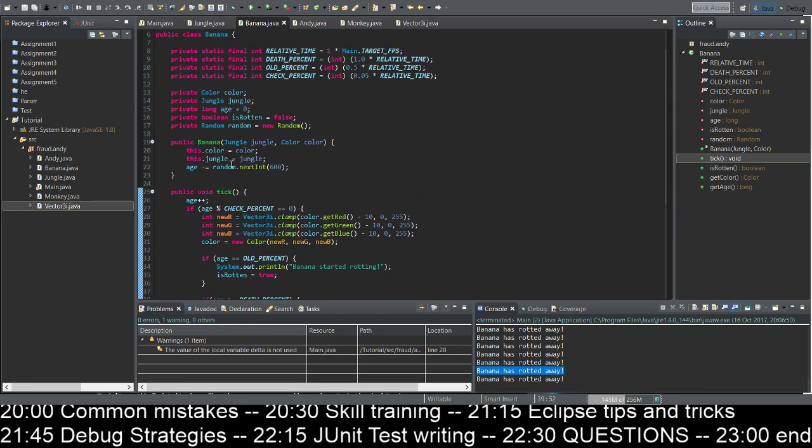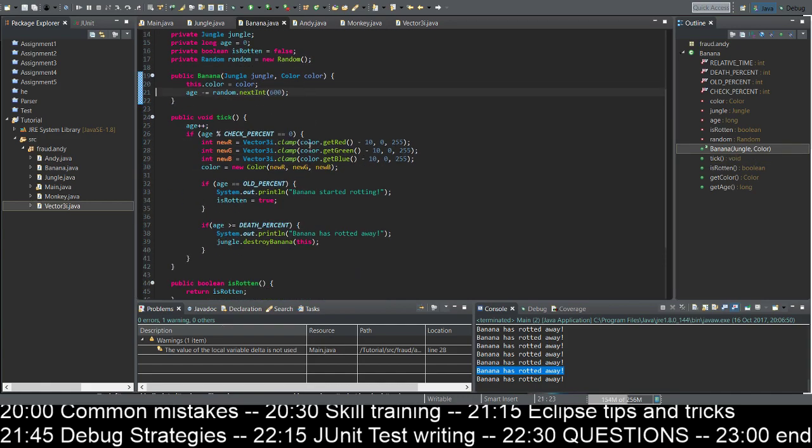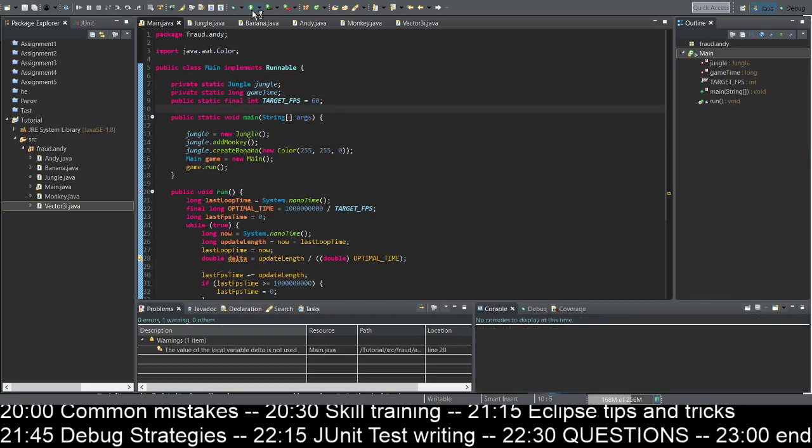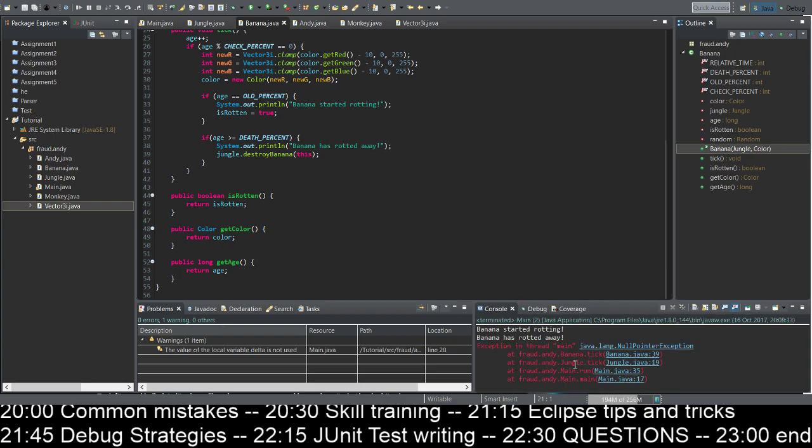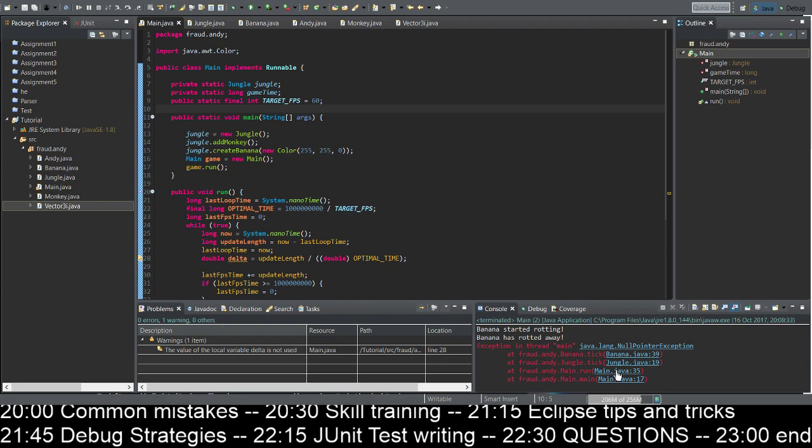Also, if we didn't do this at all, we forgot it, for example, and we go to our main and we run it, and we're like, okay, that's cool, and now we don't have any output. And then you get this null pointer exception. Why do I get a null pointer exception? So if you get a null pointer exception, don't be scared and just click on one of these.